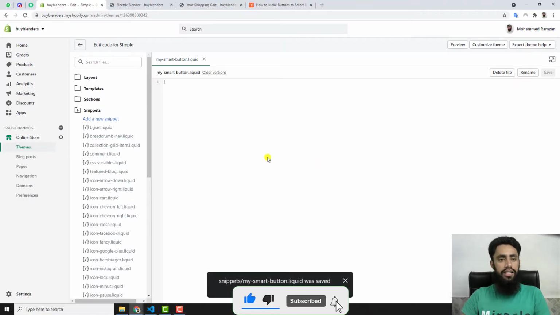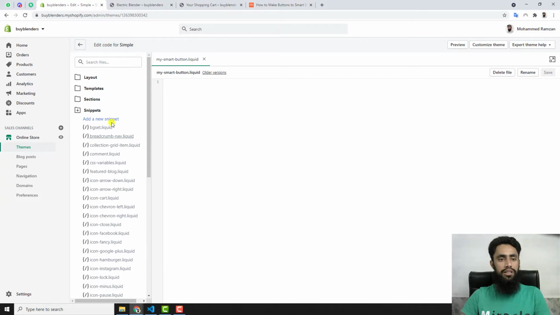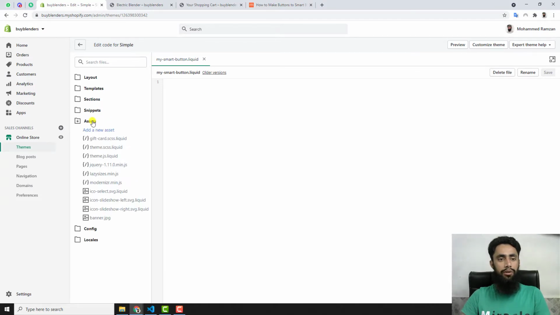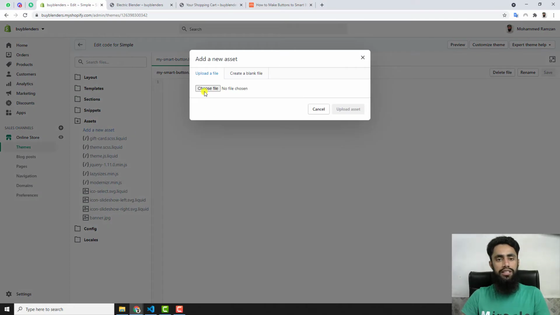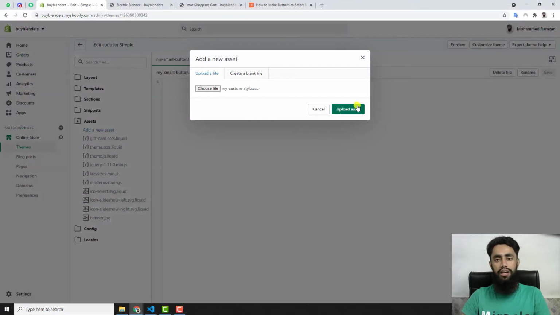Then the second file is the CSS file, which is my-custom-CSS.css. What I am going to do is click on assets, then click on add a new asset, then choose file. You will have already downloaded those files, so I am going to upload that one. So my-custom-style.css, I have uploaded that one, and now click on upload assets.